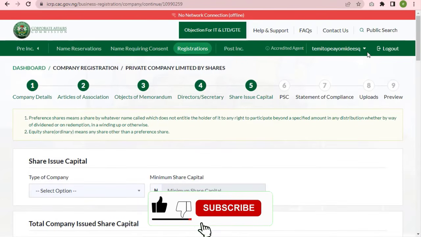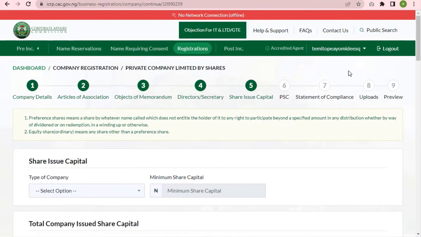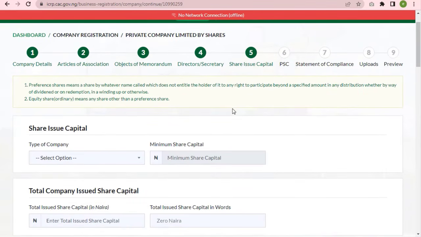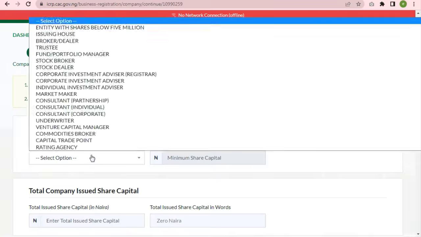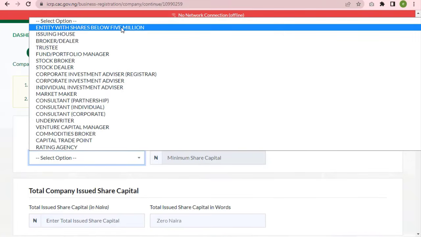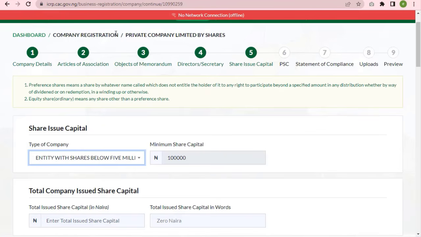This is the share allotment page. It's a page where a lot of people make a lot of errors. Like I said, if your business does not fall into any of those special categories that CAC has put in, which we just cancelled, what you want to do is come to this type of company here. You click on it and choose entity with shares below 5 million, which is always the first option.